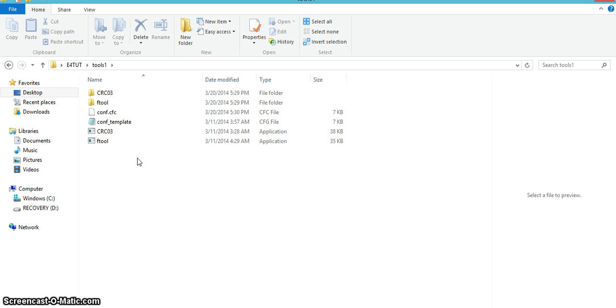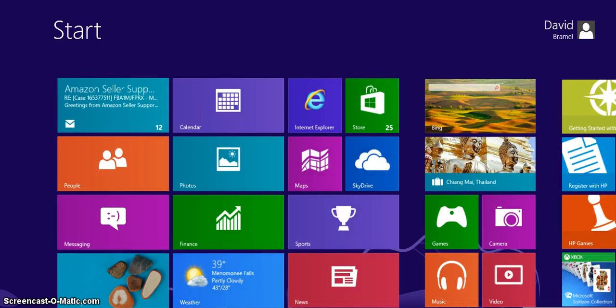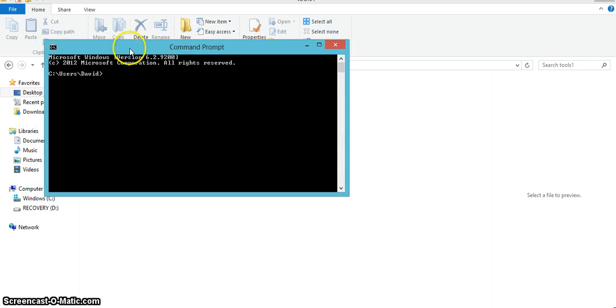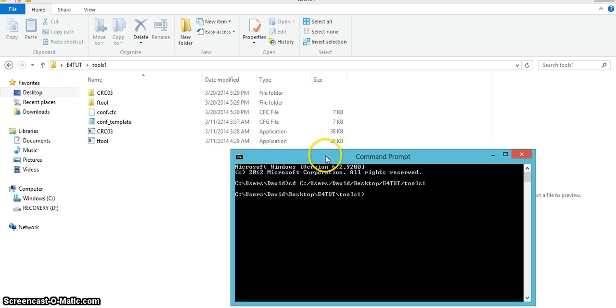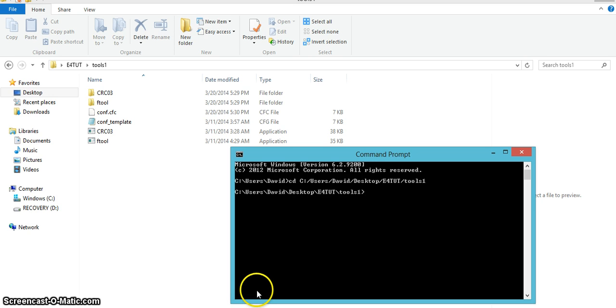And we're going to first unprotect this. So we're going to go into the command prompt. And we're going to change our directory to wherever your folder is, and then the tools one folder. All right, so now that we have that, we're going to unprotect it. So it'll be ftool.exe -d, and then conf.cfc for the file that we're decrypting.